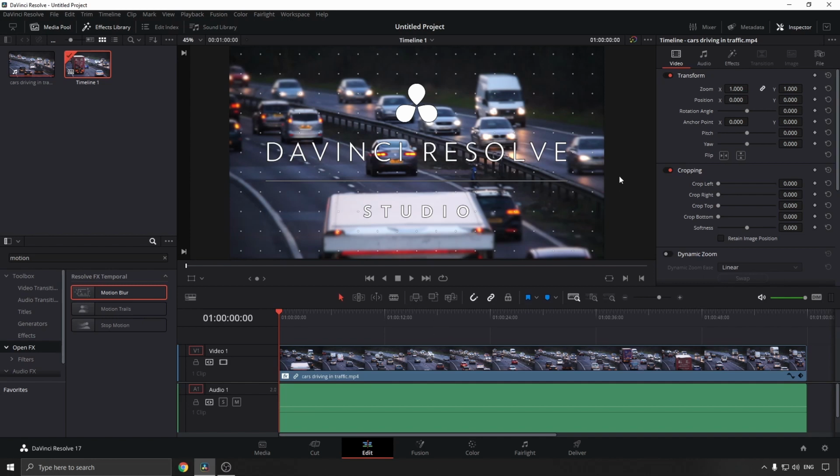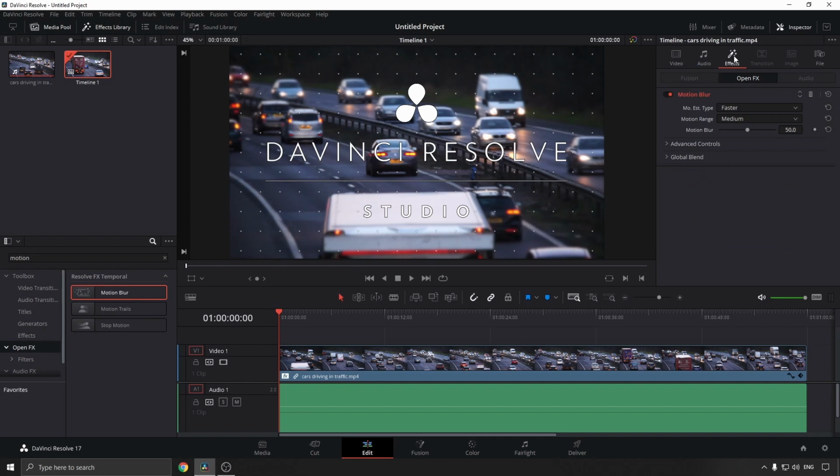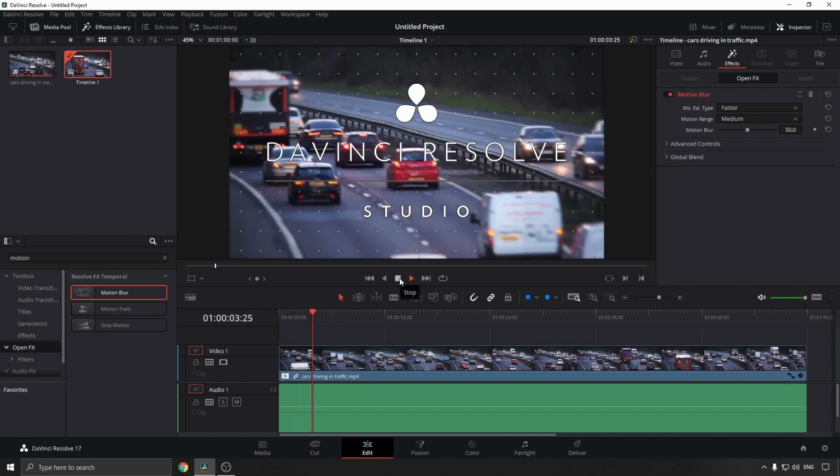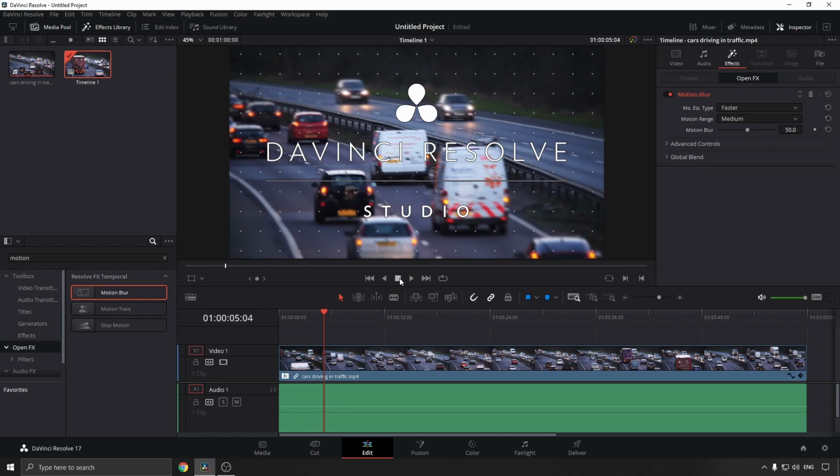But if I now go to the effects panel in the inspector, and if you're not seeing the inspector, click here where it says Inspector, then go to Effects, and then you'll see the motion blur toggle. So if I play this back, you'll see some motion blur.